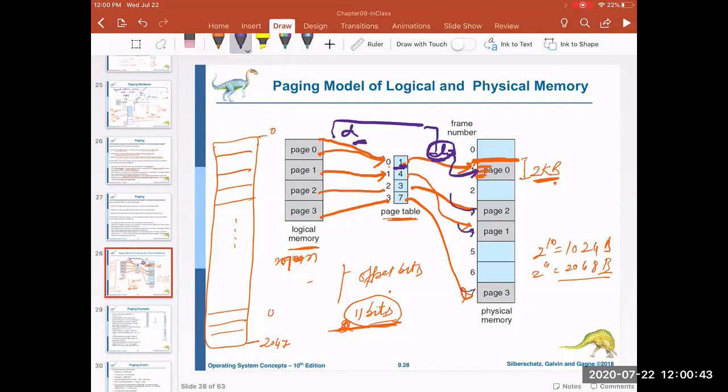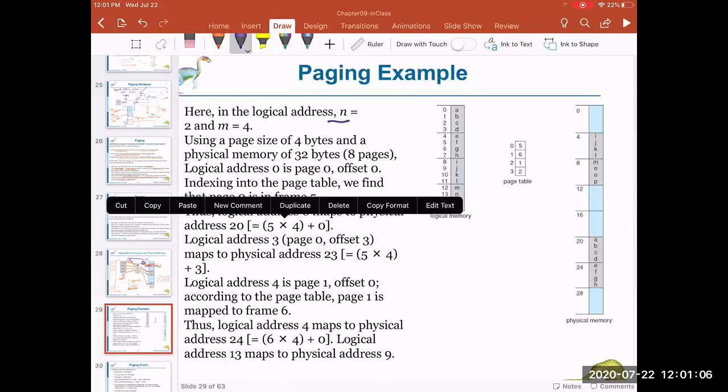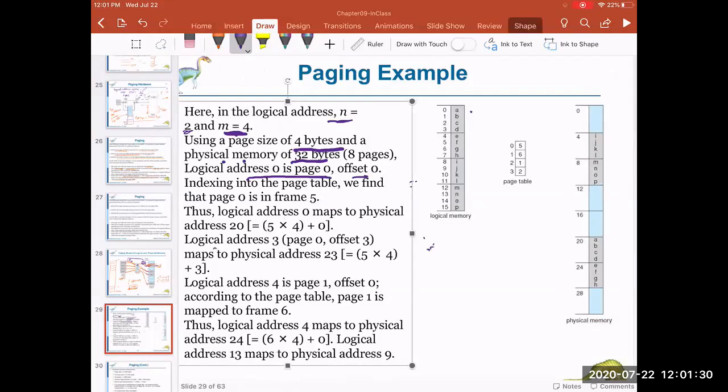So first we reach the base address, and then using D, we reach the exact location. Let us suppose now, this would also make more sense to you. So here the logical address is N equals 2 and M equals 4. Now using the page size of 4 bytes, a physical address of 32 bit, the logical address space, offset 0. So here let me do that. I want to reach from the 0 location, this is a logical address, the 0th location.